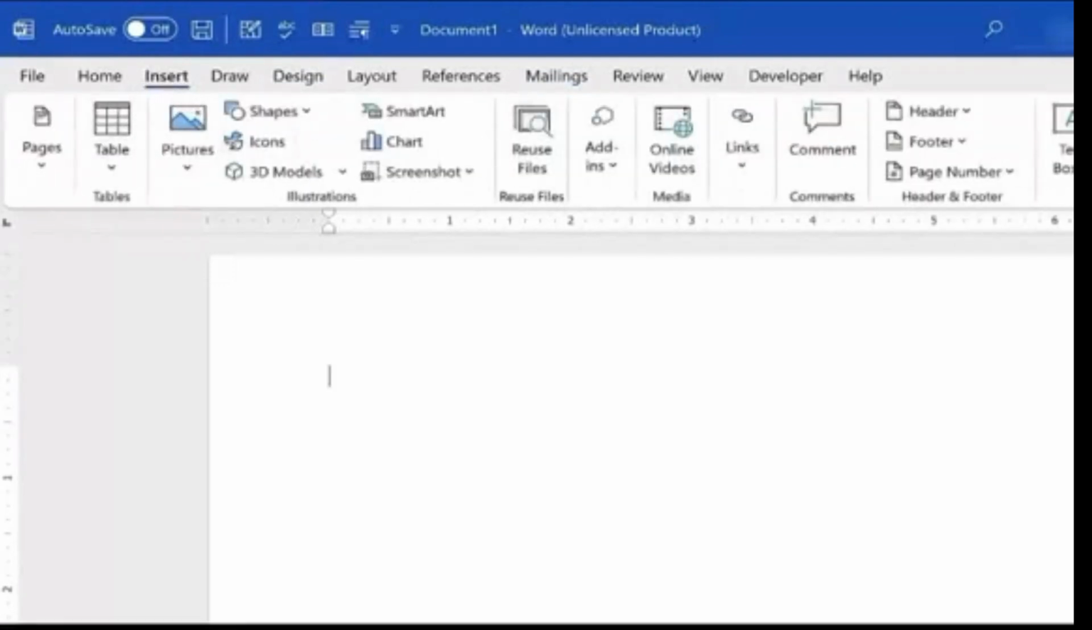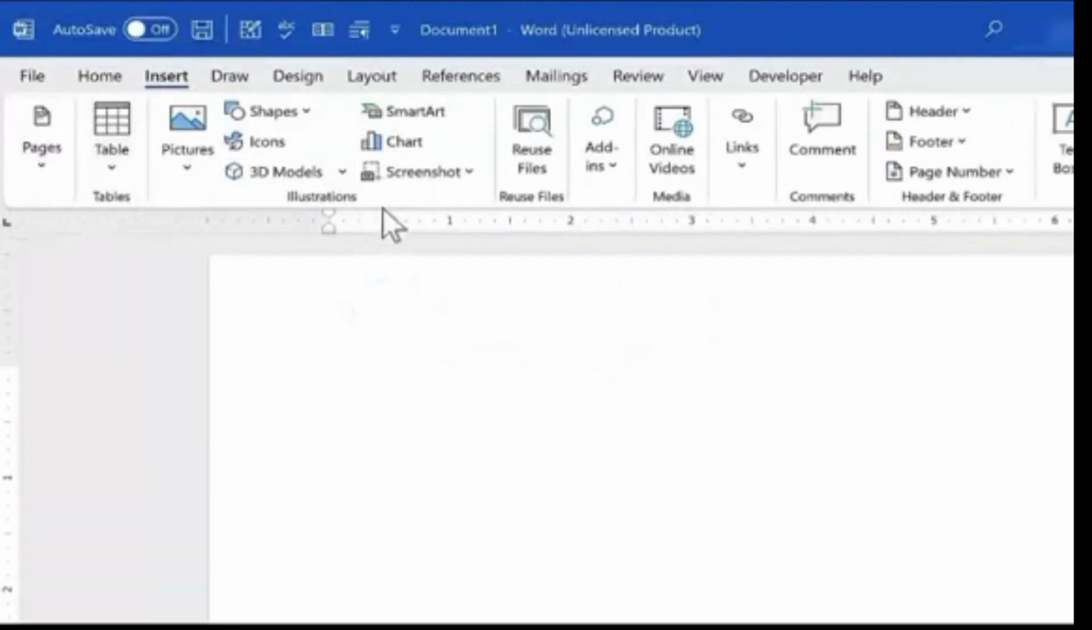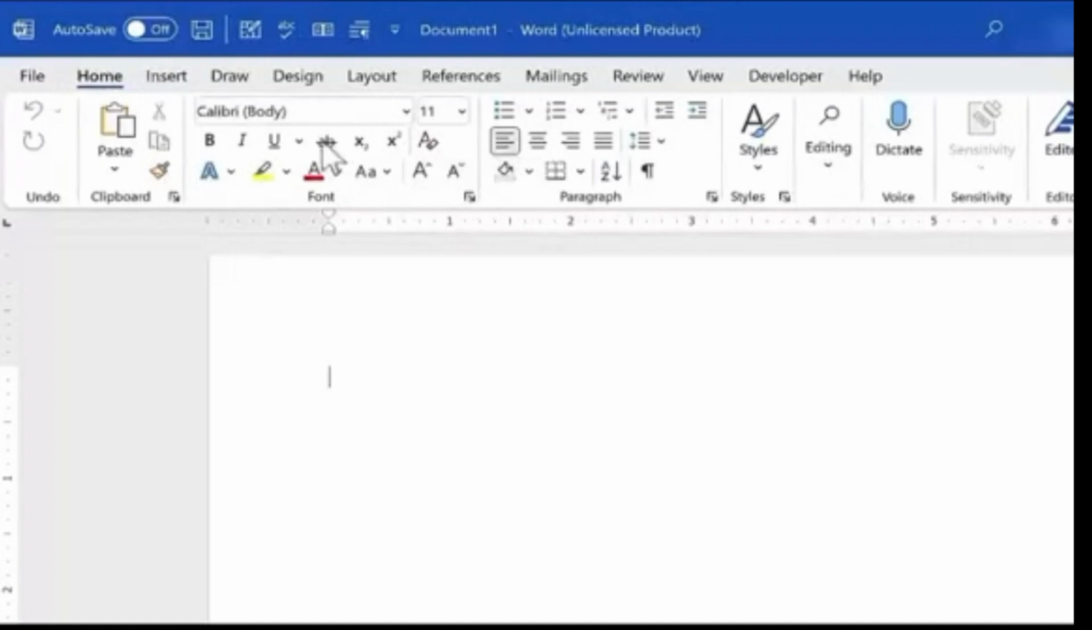Now the ribbons are divided up in groups. So we have the Tables group. We have the Illustrations group. We have the Media group, etc. Now on some of the ribbons, the groups that are set up, for example, the Font group here on the Home ribbon, are so packed with options and features that Microsoft could not fit all of those options and features visibly in the group on the ribbon.